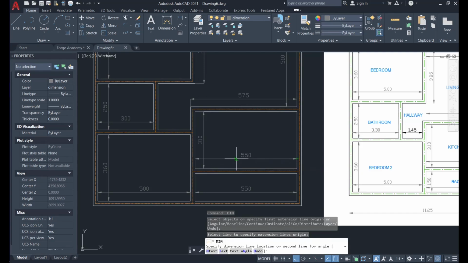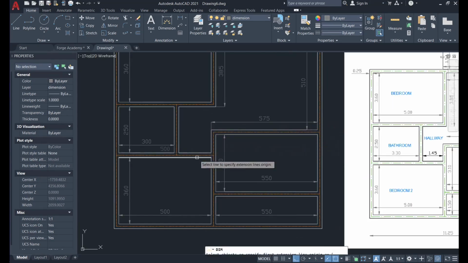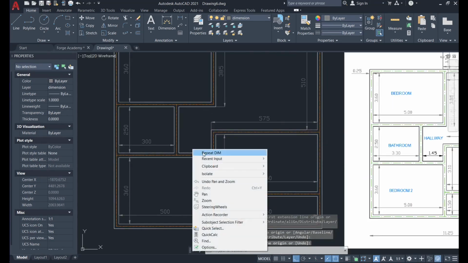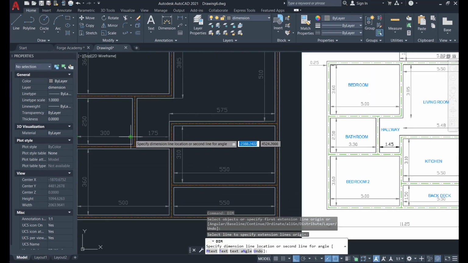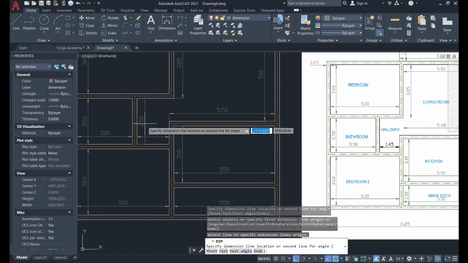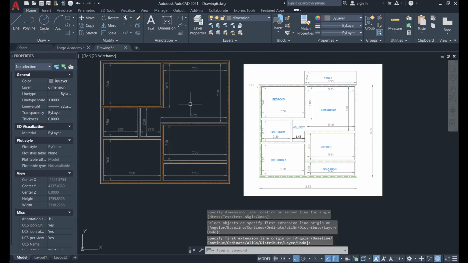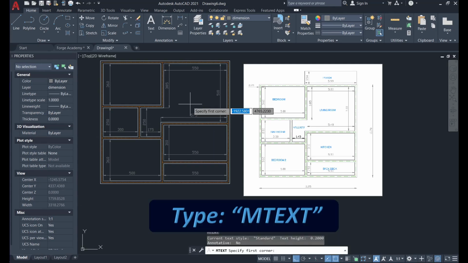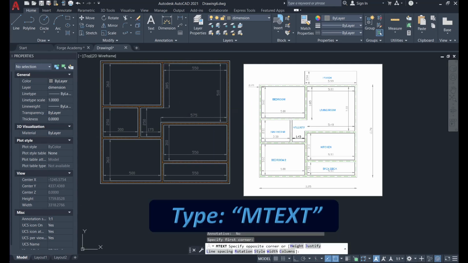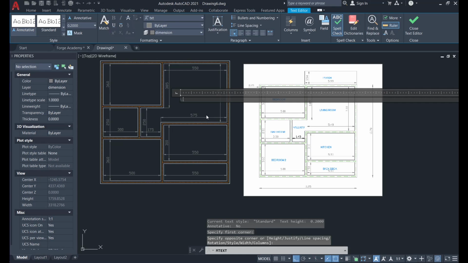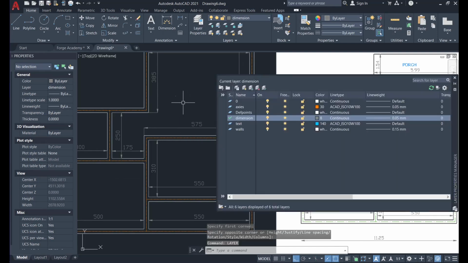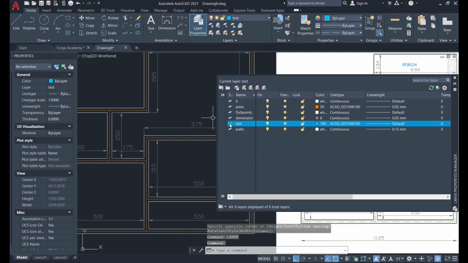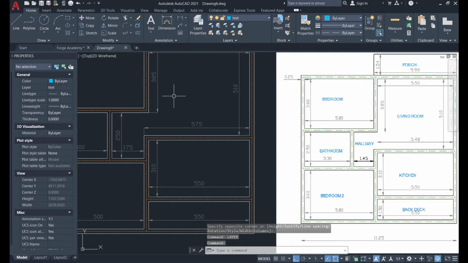We are missing here one or two dimensions. That will be enough. Now we are missing the text. We are going to the multi-text command. So we are going to write down a few rooms. This will be the living room. We have forgotten to switch the layers. We are going to the layer tab and set the text as our default layer.